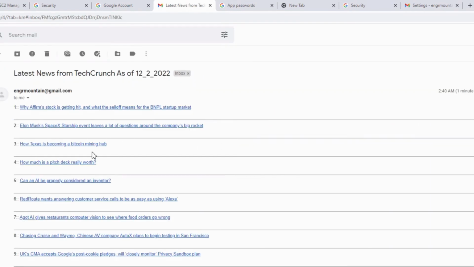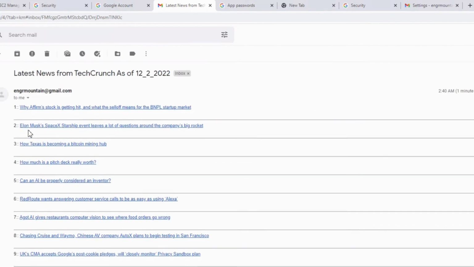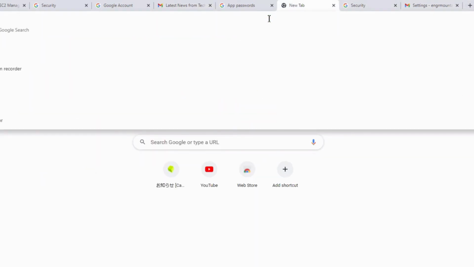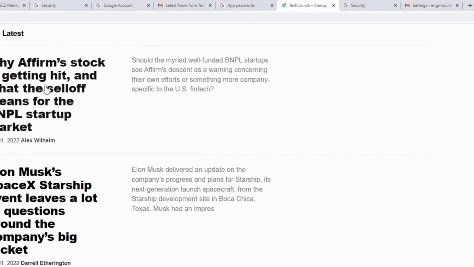If I click this, I'm going to see the content of the message body. The first one is why Affirm stock is getting hit. You can see different things that we have scraped from this website. For us to confirm this, let's go to the TechCrunch website now and confirm.